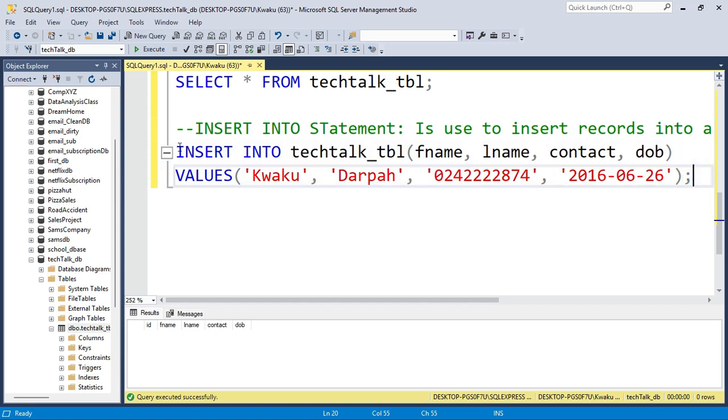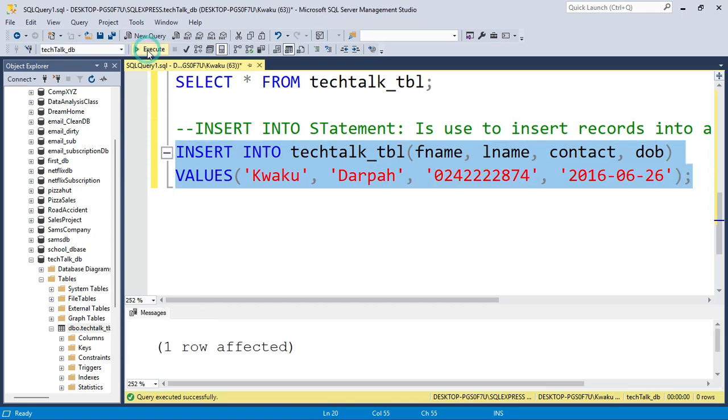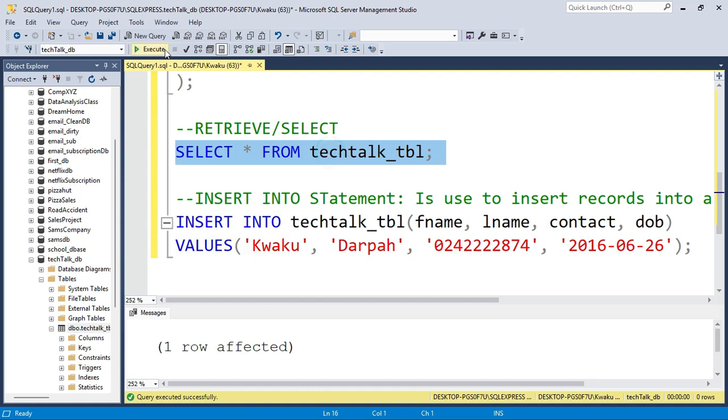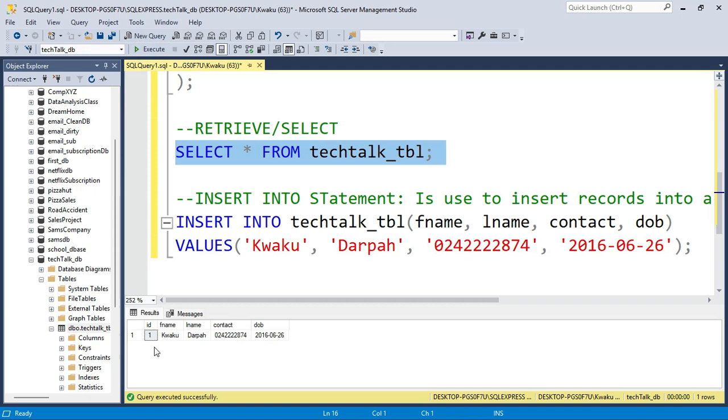So this is a single way of inserting records. We can also do multiple insertions, but let me do this first. So when I run this, it says one row affected. That means we've inserted one row of column. Let's run the basic select statement again. Now we have our records created. Then the ID has a value of 1.